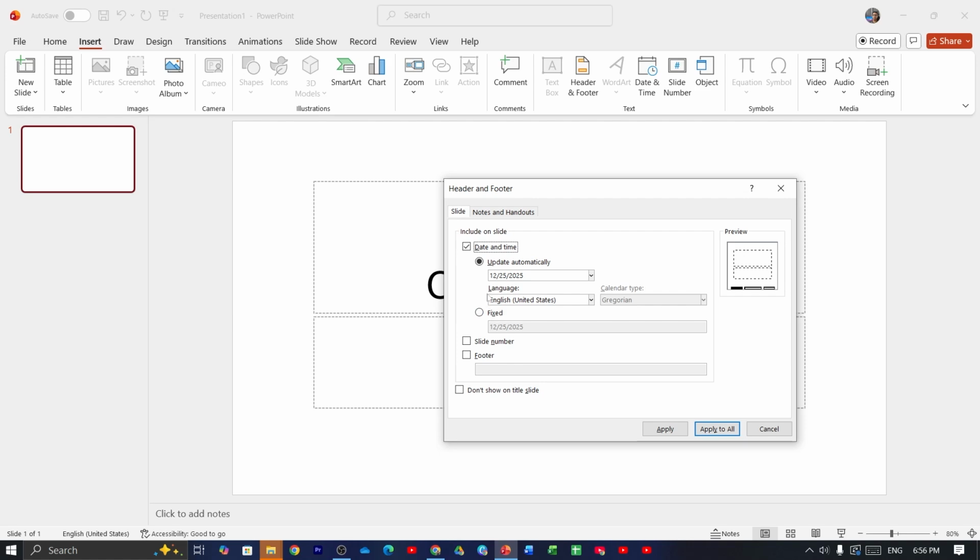Then you can choose two options, update automatically and fixed. If you select update automatically, then your current date and time will be updated automatically. On the other hand, if you select fixed, then your date or time will stay fixed.